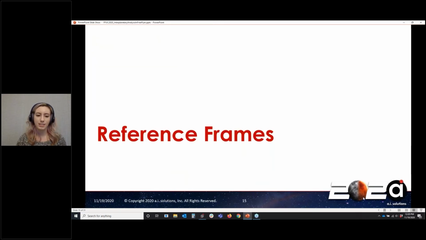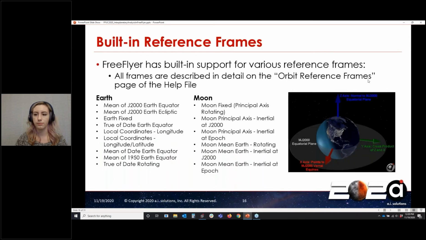So returning to the slides, I'd like to talk about the different reference frames that are incorporated with FreeFlyer, because these become especially important when you're doing interplanetary analysis. So FreeFlyer has built-in support for various reference frames. I'm not going to read every single one of them to you here, but here they are. They're all described in detail on the Orbit Reference Frames page of the help file. And this includes Earth-based frames as well as Moon-based frames.